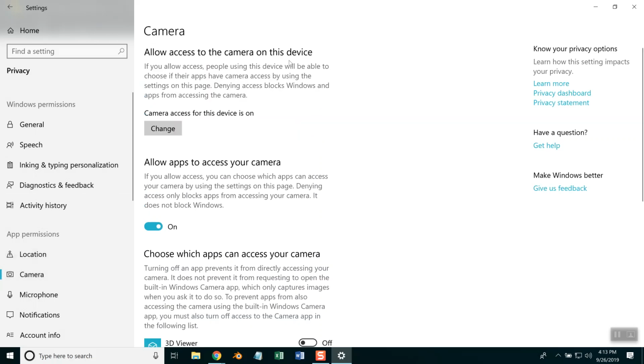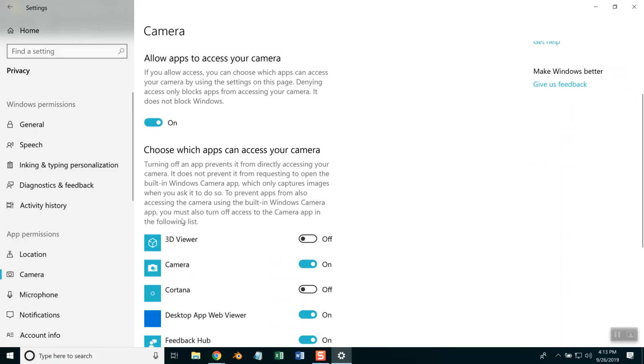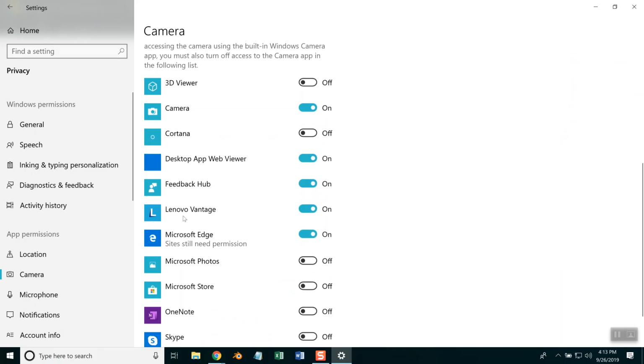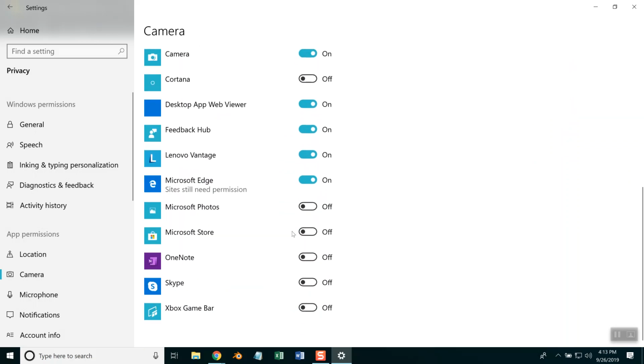Allow access to the camera on this device. If you allow access, people using this device will be able to choose if their apps have camera access. Allow apps to access your camera. You come down here, you can do off on a lot of these, shut them off or turn them on.